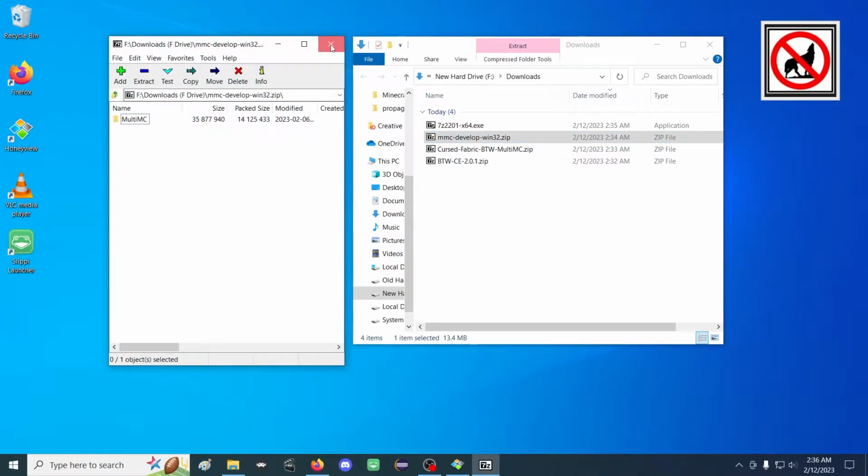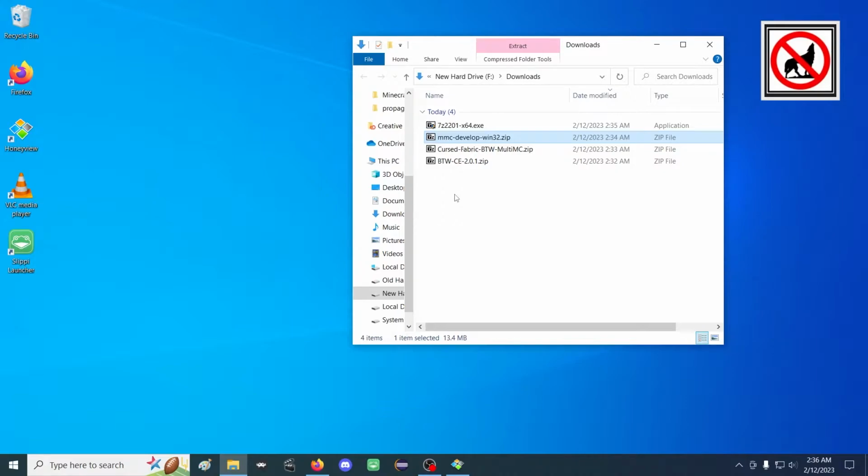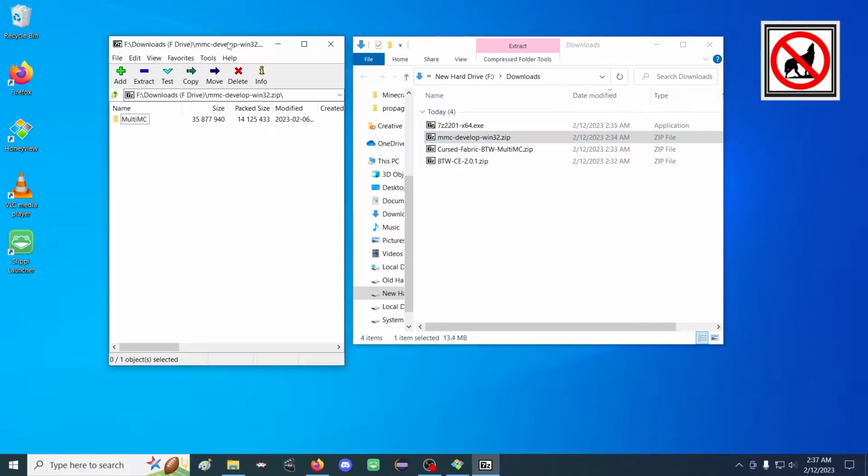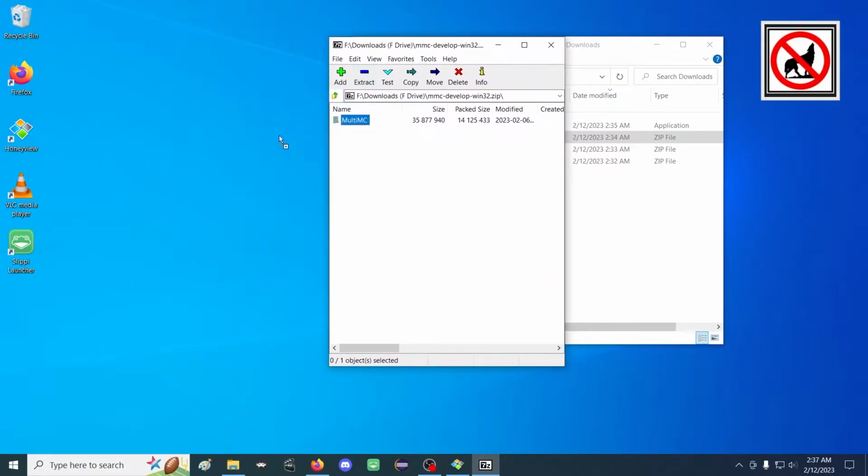That's so convenient. Okay. So the first of these we want to deal with is MMC develop Win32. That's MultiMC. So we're going to open that. And we're going to drag and drop our MultiMC folder to our desktop or wherever you want to keep it.